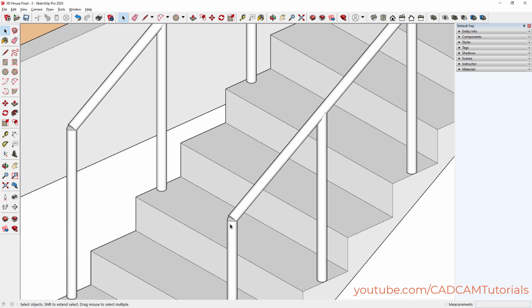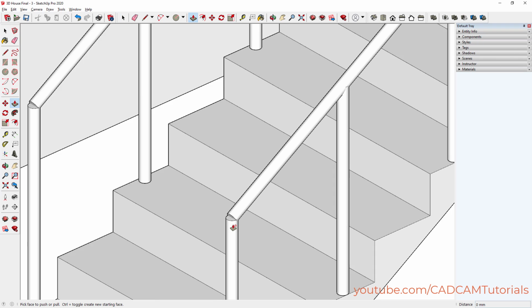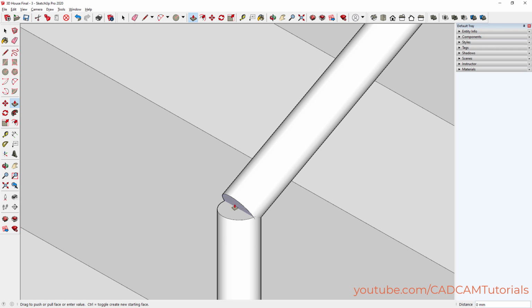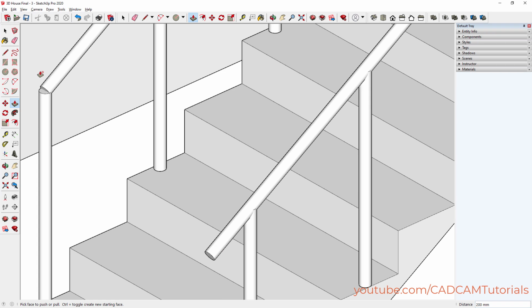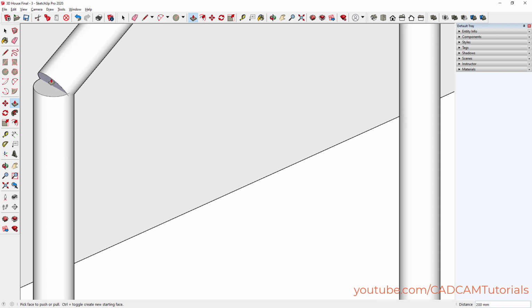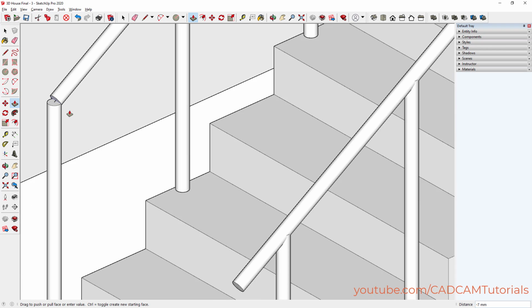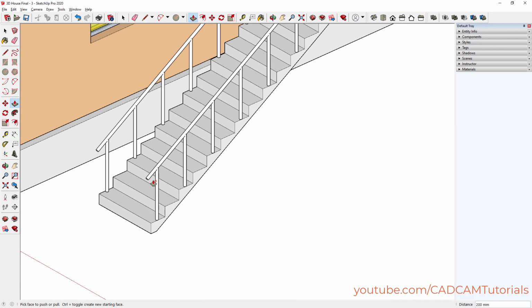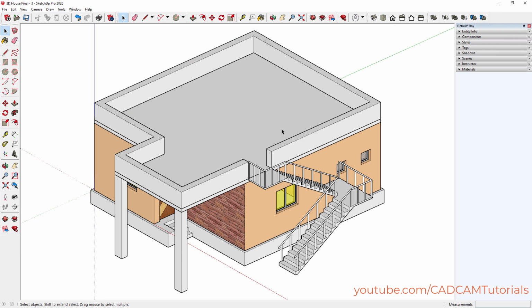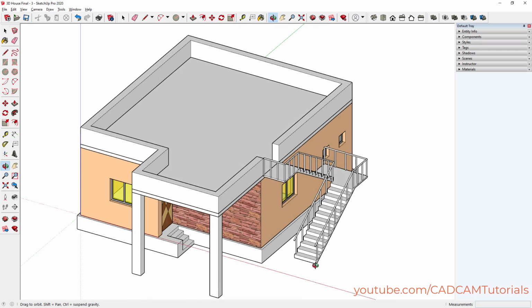Then I want to take it outside, so click on push pull, zoom there, click on this face, take it outside, then specify here 200 and enter. Same way on this side, click on this face, zoom minus and click on this endpoint. Press spacebar, click on zoom extend. So these railings are also ready.